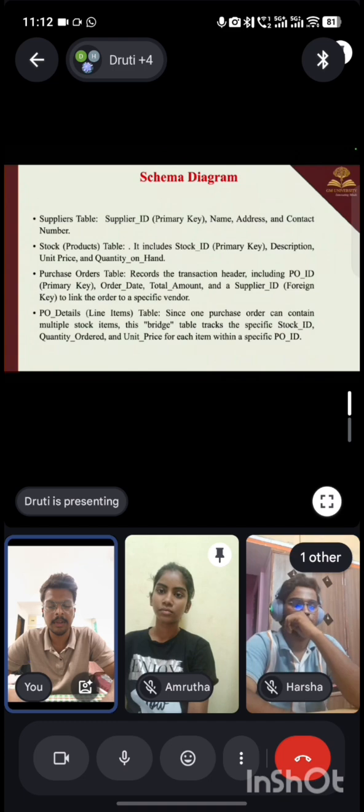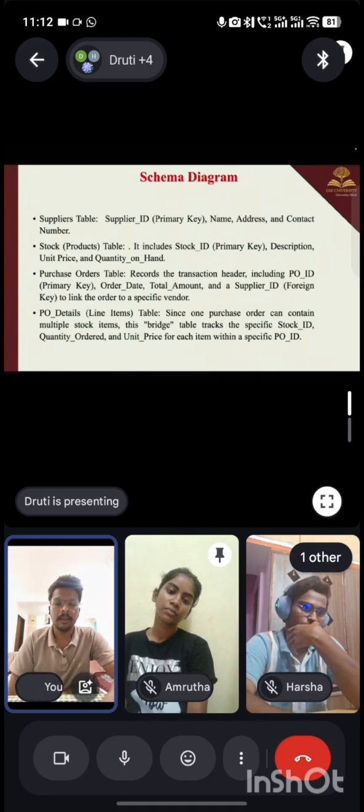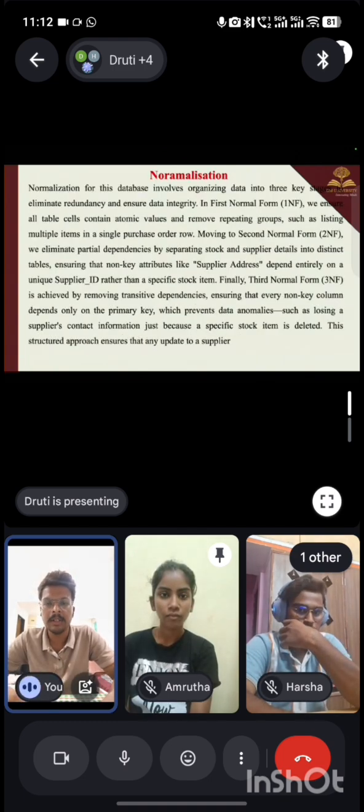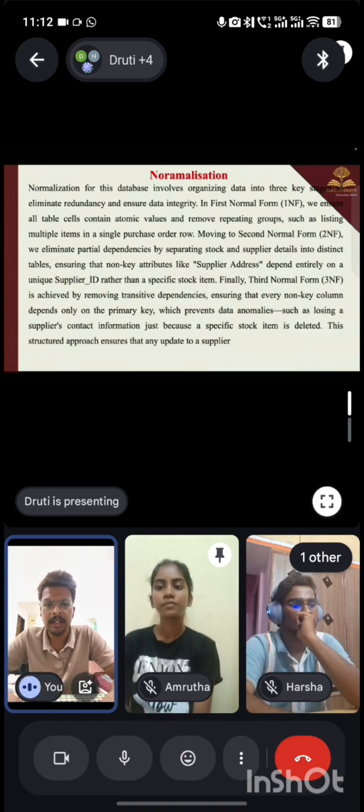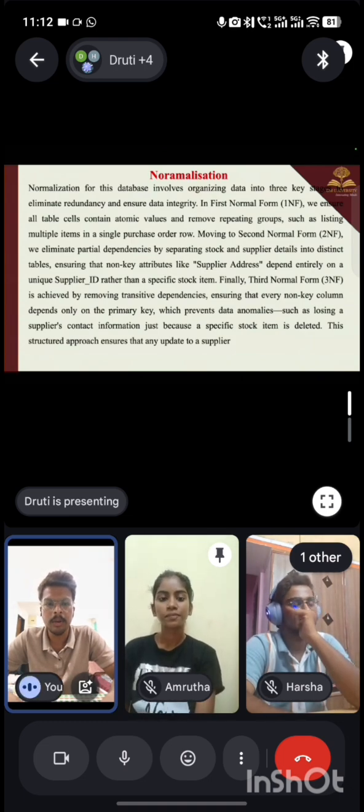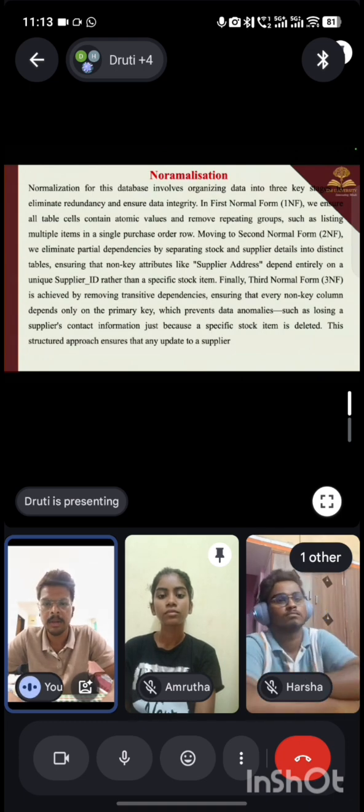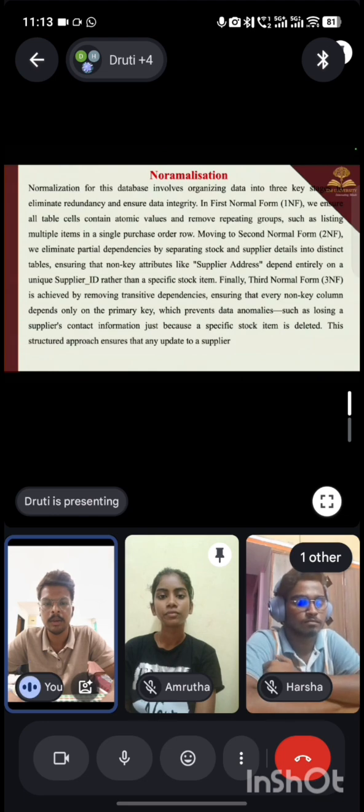Coming to the normalization part, normalization for this database involves organizing the data into three key stages to eliminate redundancy and ensure data integrity. In the first normal form, 1NF, we ensure all tables contain atomic values and remove repeating groups, such as listing multiple items in a single purchase order row.